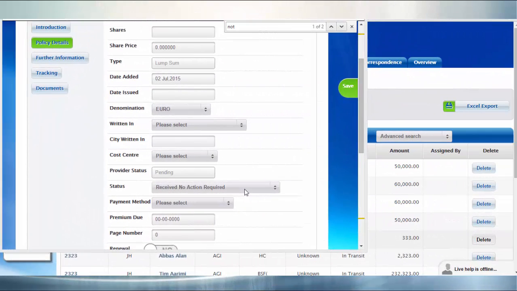Received Action Not Required, here, means that no further action needs to be taken, and the product provider is just waiting for the money. When the product provider receives the money and notifies you, either through commission statements or telephone call, it will be time to process the case and account for the commissions.